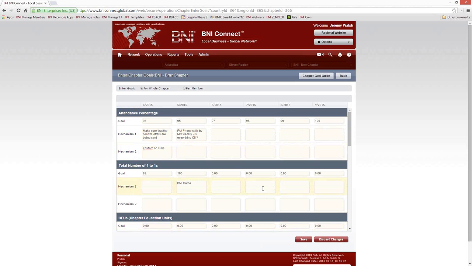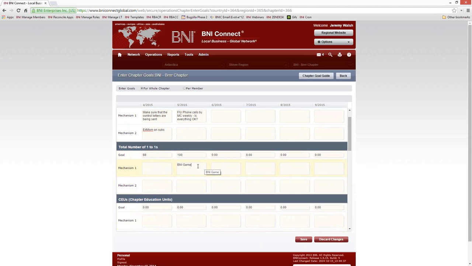The great thing about the BNI game is that you can really tweak the numbers of the game to how you would like to use them, especially if you're struggling on a certain aspect. For example, if you're really looking to grow the chapter, maybe you want to make sure that if you sponsor a new member, that's 100 points. So it gives you a big bonus for having completed the activity that you're looking to accomplish.